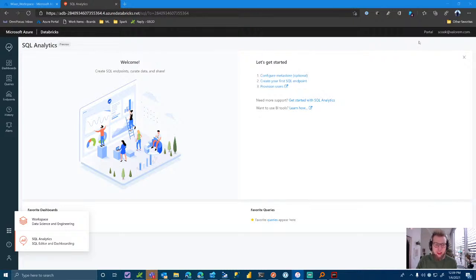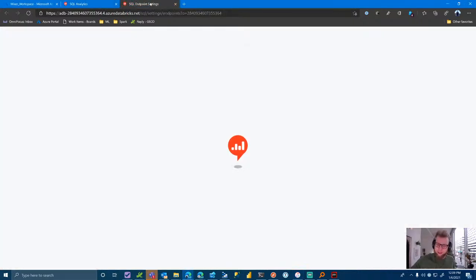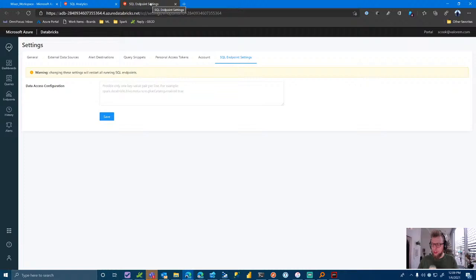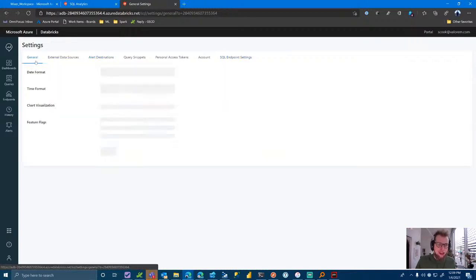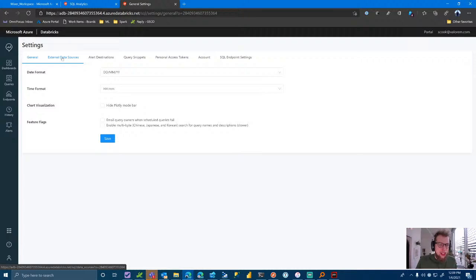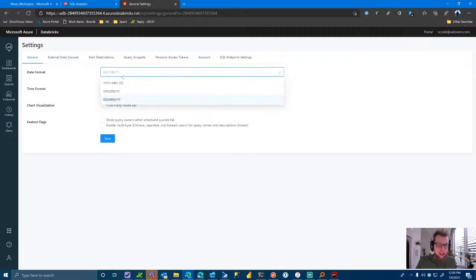So the first thing we're going to want to do here is walk through these Let's Get Started steps. So I'm going to go ahead and configure this Metastore. And this is where you can set up your data access configuration. Let's walk through the settings here too, so we can get some basic stuff like what our date format is going to be.